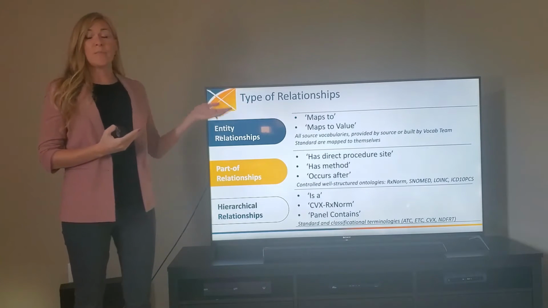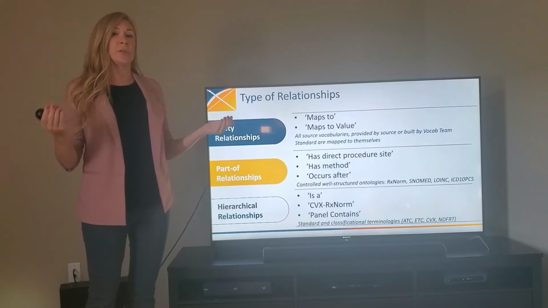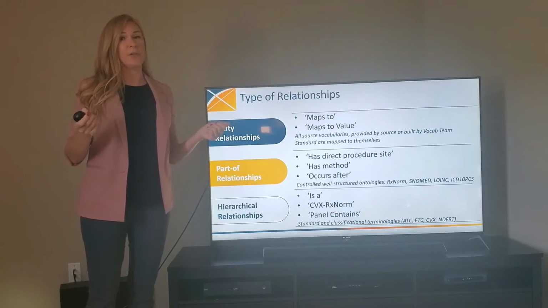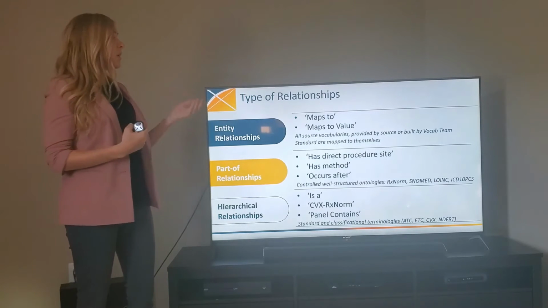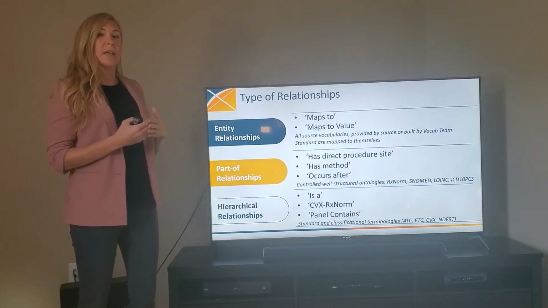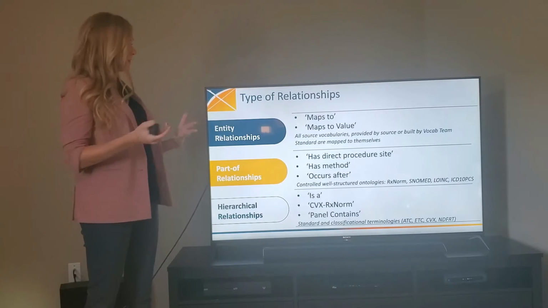An example would be maps to. We know that maps to will take you from your non-standard to a standard. It will map a standard to itself, and it will also map the entity to its domain. The maps to value will take an entity or a concept and map it to its value concept ID.